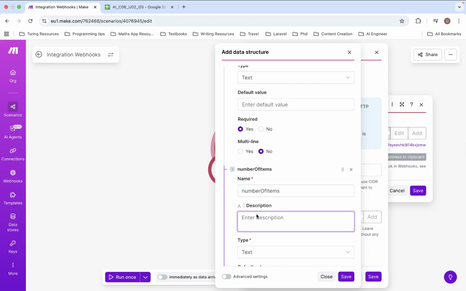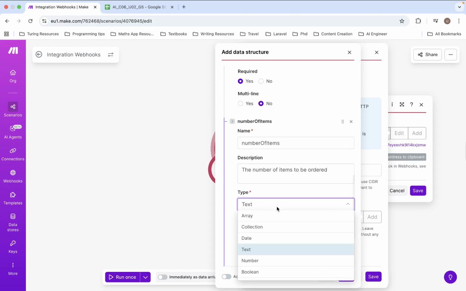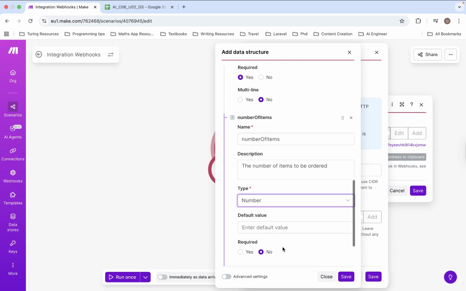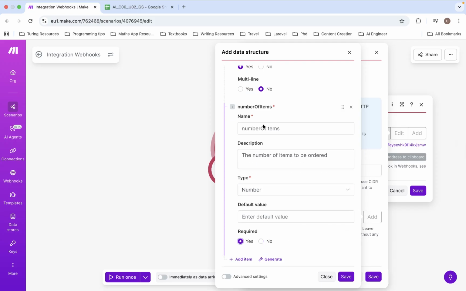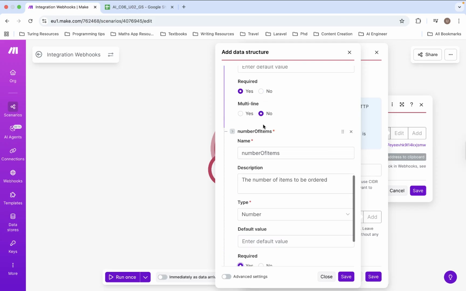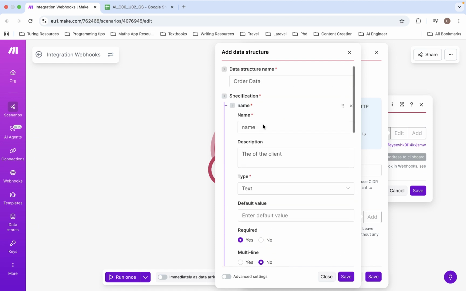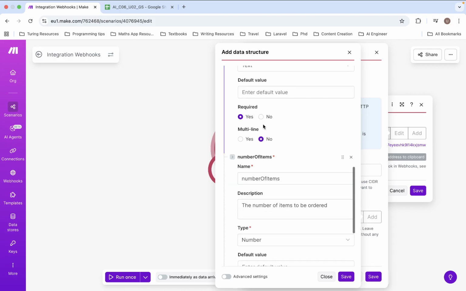The description is the number of items to be ordered. So this is going to be a number, not a text now. It's going to be a number, and it is also required. So this is the data structure we are expecting. This ensures that all this information is sent to the webhook. If not, there's going to be an error.